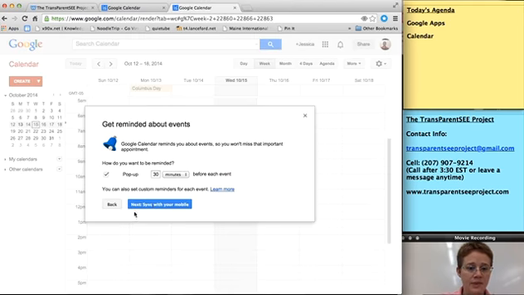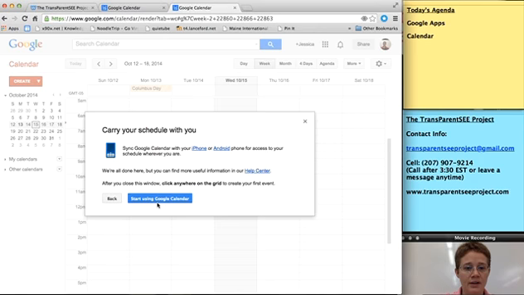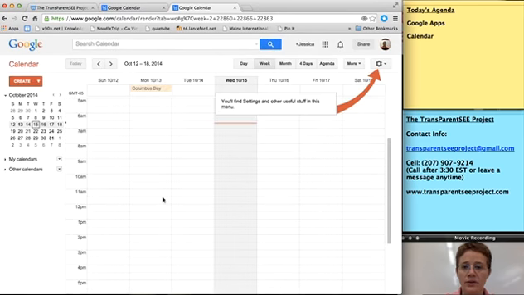And then if you want to sync with your mobile, you click that. Syncing Google Calendar with your iPhone or Android phone for access to your schedule wherever you are. All done here. Find more useful information in your help center. That just tells you that you can do that, and then you just click Start using Google Calendar. I'm glad this reminded us: you'll find the settings and other useful stuff in this menu.